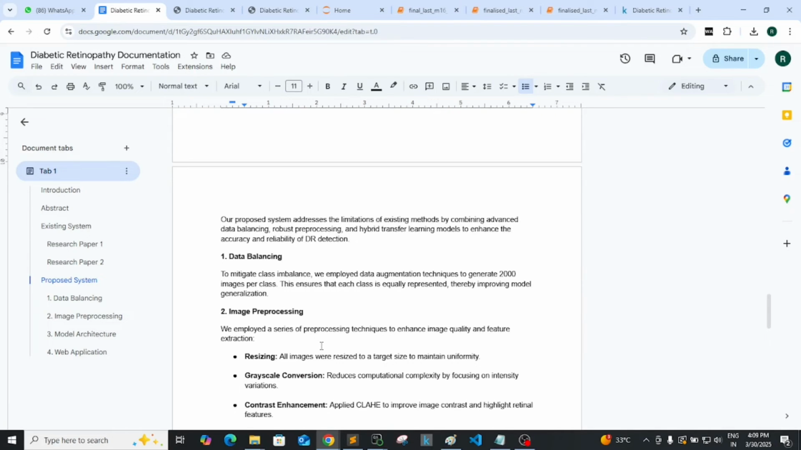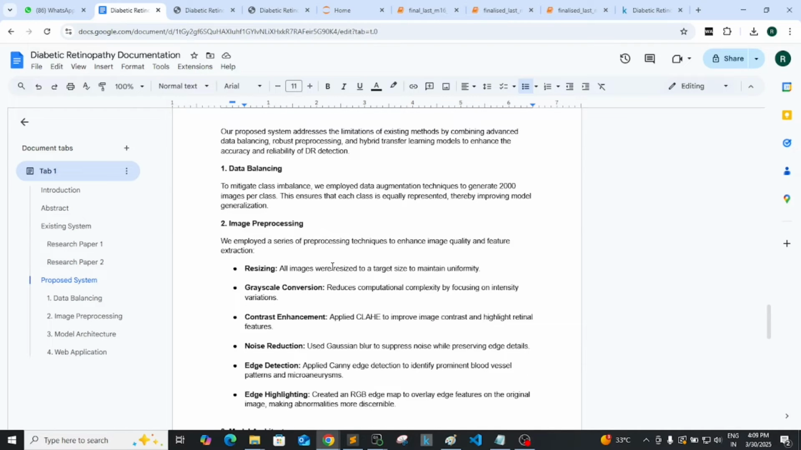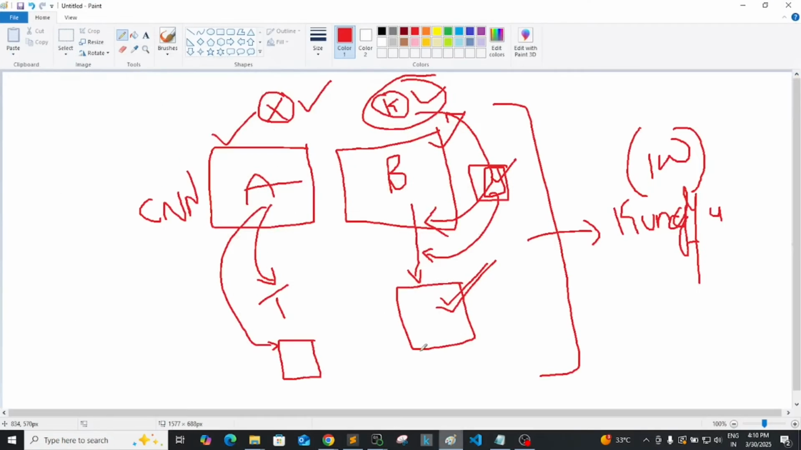In our proposed system, first we are handling the data balancing. This is one of the biggest problems everyone neglects. The dataset, the images we have, will almost never be balanced. One class will have 1000 images, another 200, another 800, another 400. This is the most important step, and I will explain it with a diagram.